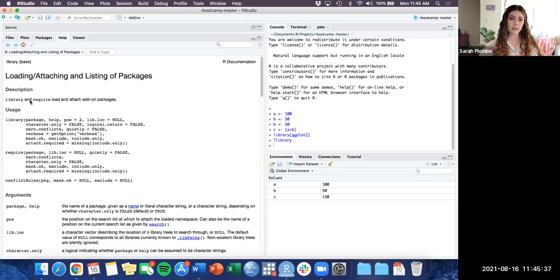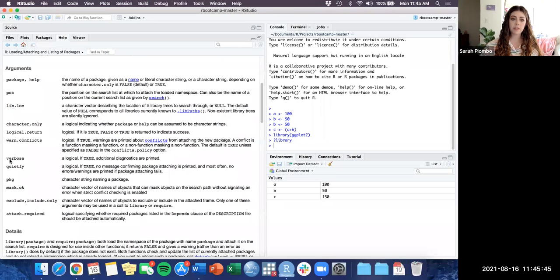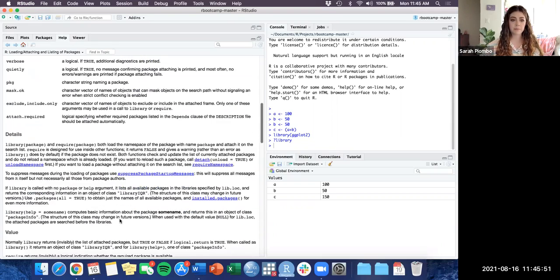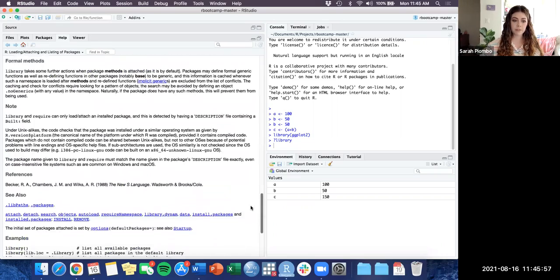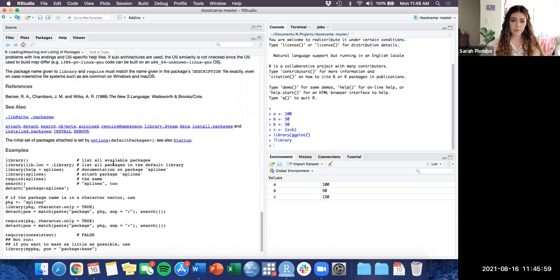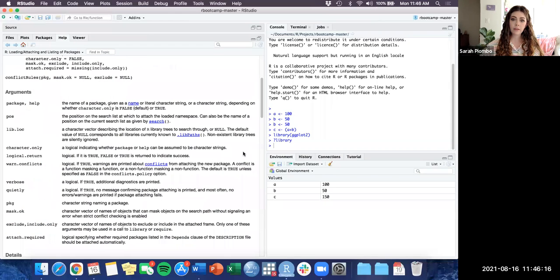It says library is used to load and attach add-on packages. Then it gives you the arguments that the function takes, and some more details in the documentation. At the bottom, they give you examples on how to use it. So this is pretty much what we just did. We just attached a package by going library and then the package name. So you can do this to look up help for any function that you are using.